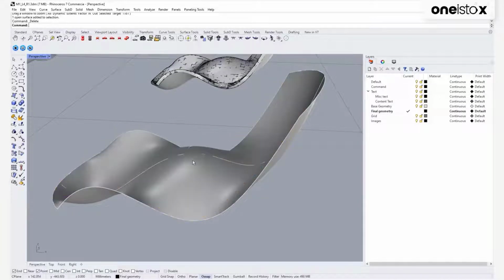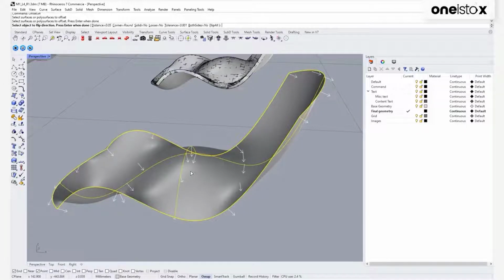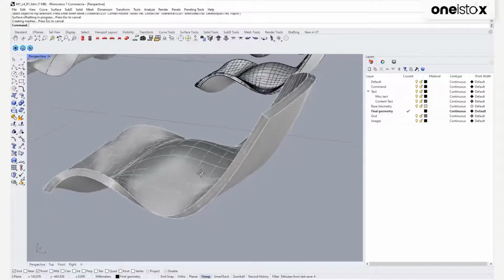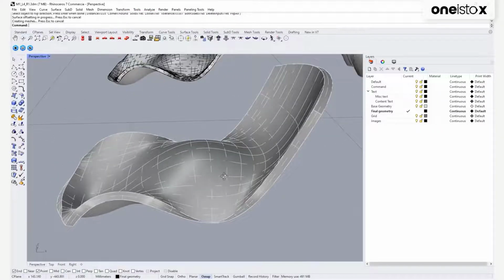But if I repeat the same process, select the surface, offset surf, select the surface, change the direction, change solid to yes, we'll see that we have created a solid out of a surface.